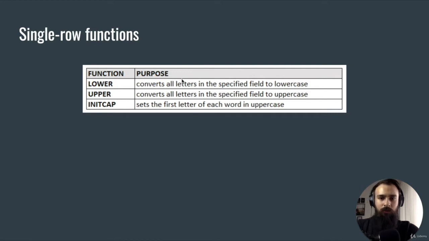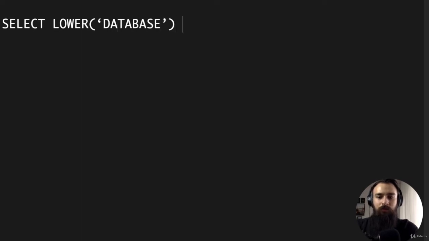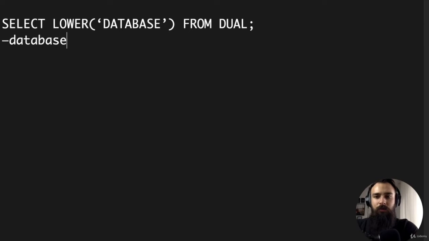Lower will convert all letters in the specific field to lowercase. So, if we select lower of the word database from dual, the database will return the result database in lowercase.